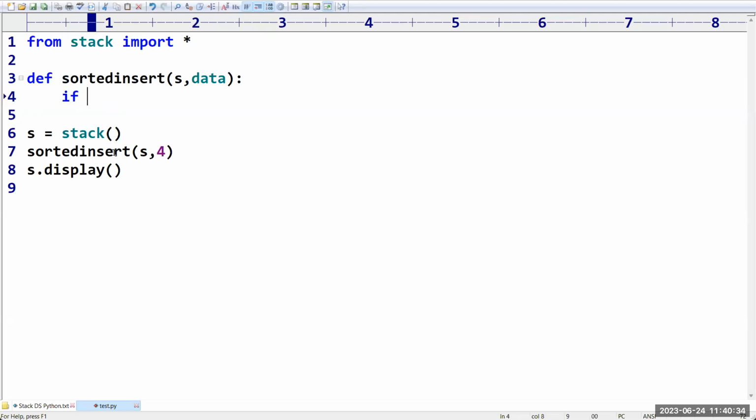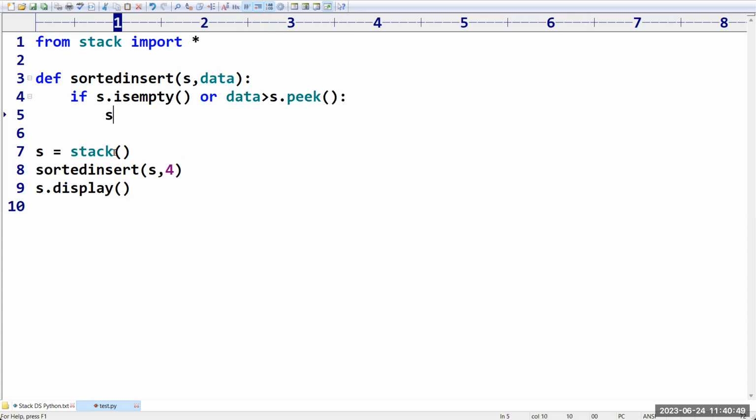Sir, how are we going to check? We will check whether your stack is empty or not. If your stack is empty or the value which you have given is greater than stack.peek, if it is greater than that element, then simply push that object into the stack. Let us see what will happen. Assume internally I have a stack like this. First time I am trying to insert the item 4. Now cross check: is the stack empty? Yes, my stack is empty. Directly we can push because we don't have any other objects.